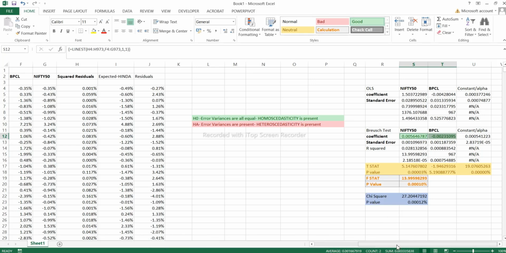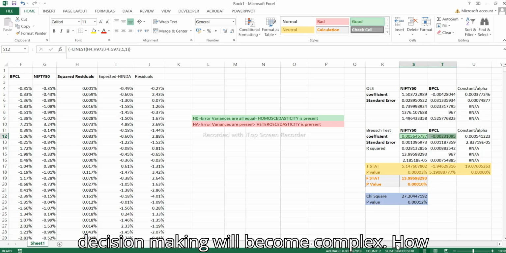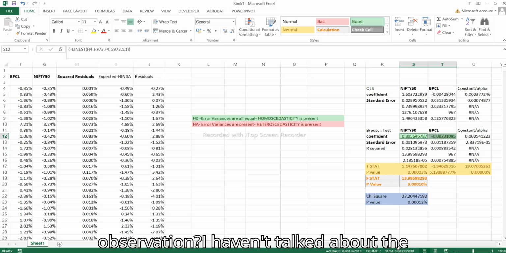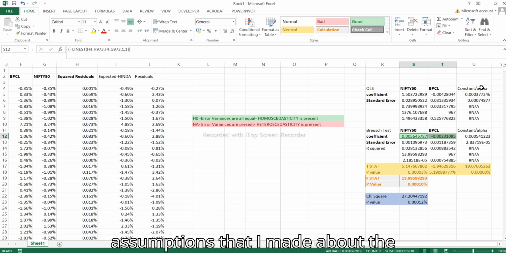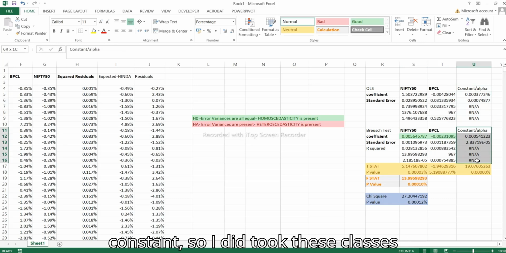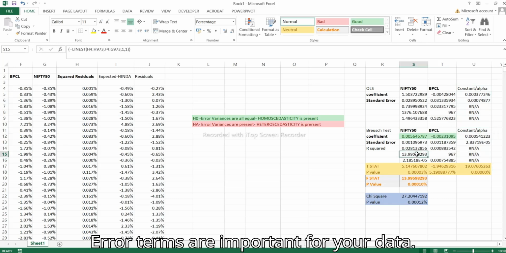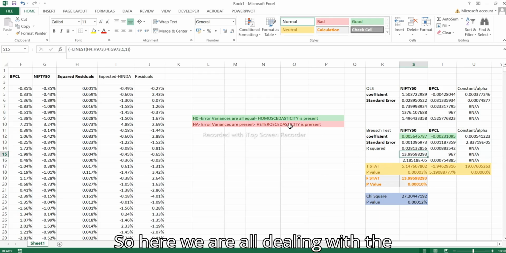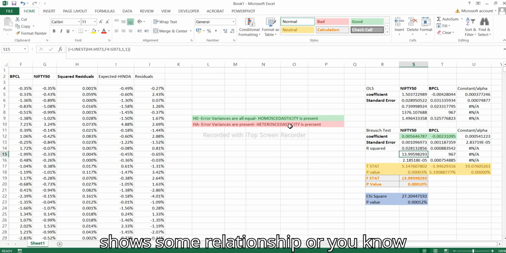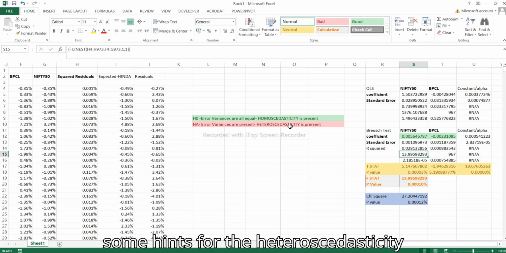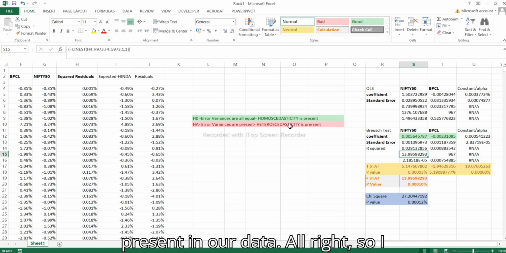that you have. And again, when you have bigger sets of data, the decision making will become complex. How do you reflect your observation? I haven't talked about the assumptions that I made about the constant. So I took these classes that how you assume what for the constant and for the error terms are important for your data. So here we are all dealing with the variances in our error terms. So that means our data shows some relationship or some hints for the heteroscedasticity present in our data. All right.